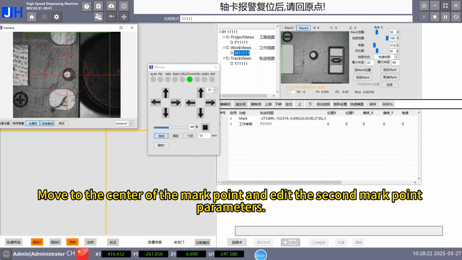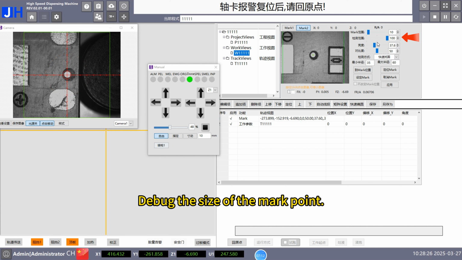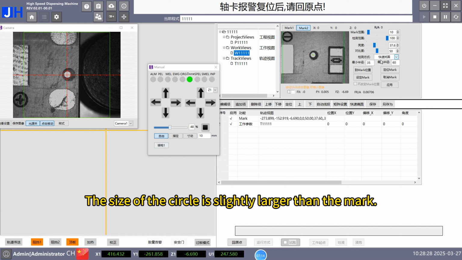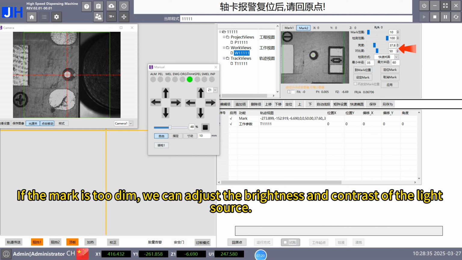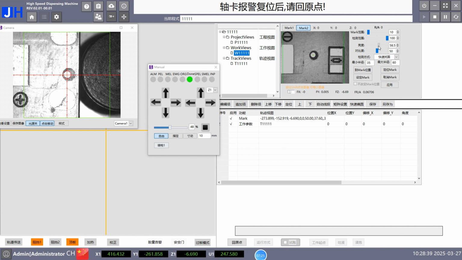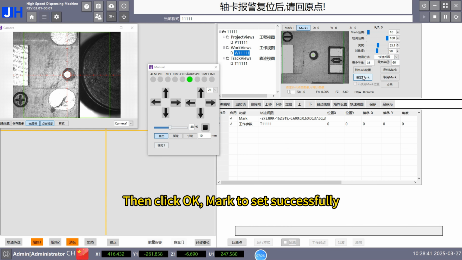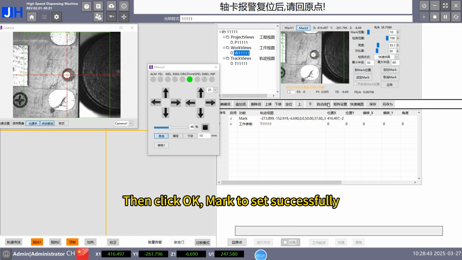Move to the center of the marked point and edit the second marked point parameters. Debug the size of the mark point. The size of the circle is slightly larger than the mark. If the mark is too dim, we can adjust the brightness and contrast of the light source. Then click Set Mark Point, then click OK, and the mark is set successfully. Finally, click Mark to apply.